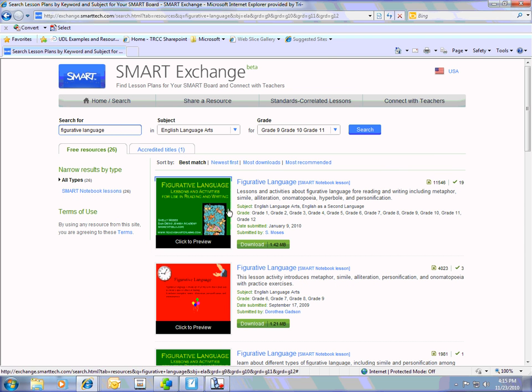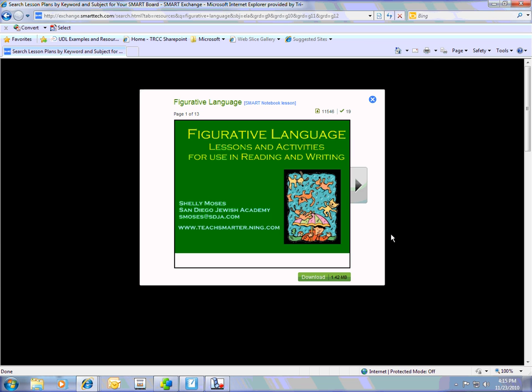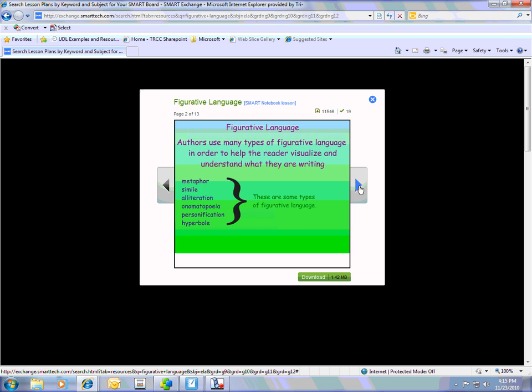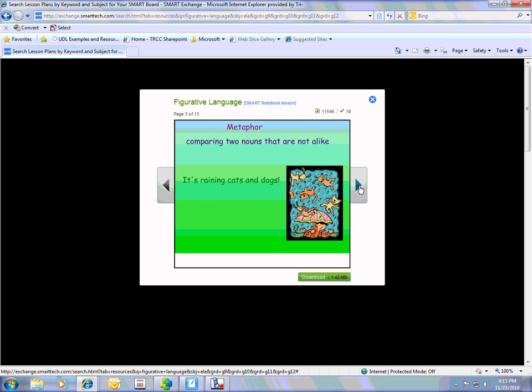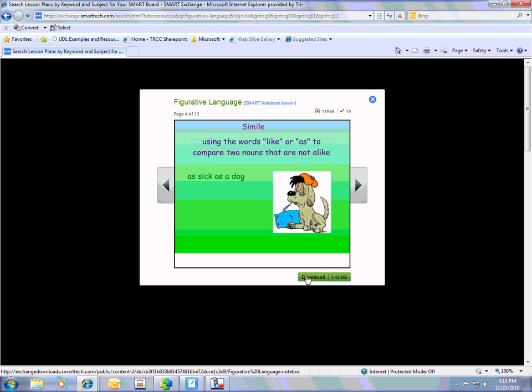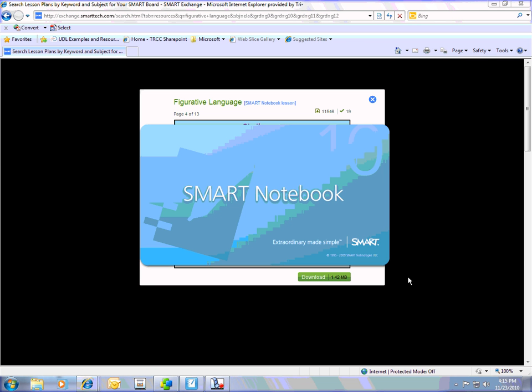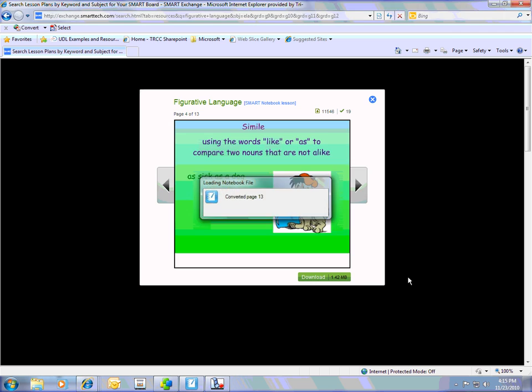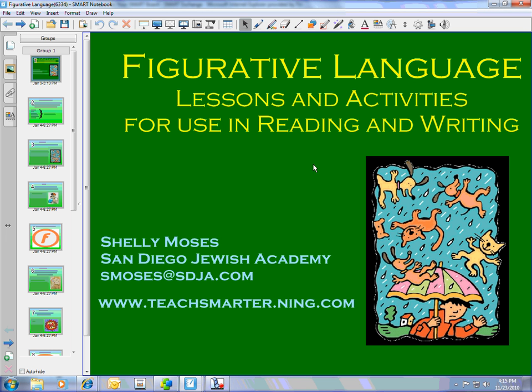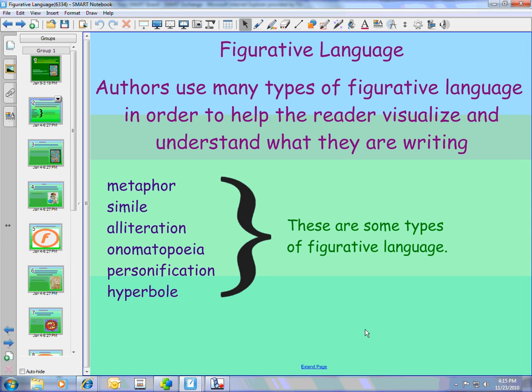Okay, and we have figurative language. Let's click to preview. This is the nice thing about this site. You can preview it and see what's on the site, and if you decide, I think I like this, then you can download it, and you still have the choice to either open or save. Again, I'm going to open. We see that this was made by Shelley Moses from the San Diego Jewish Academy. We'll just see what we have here.